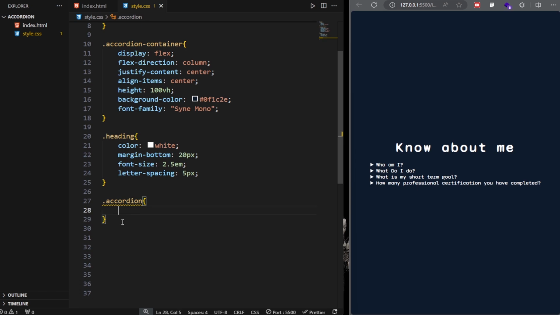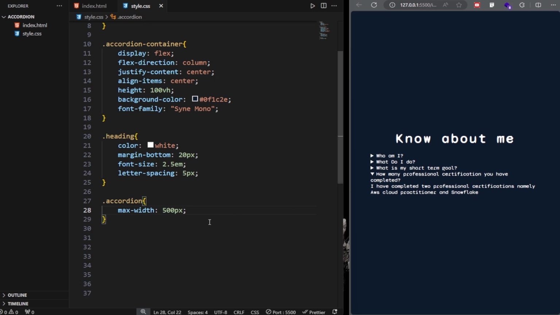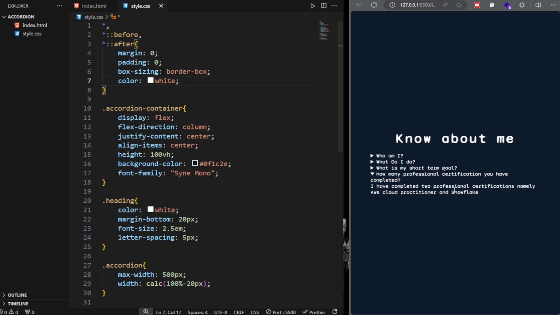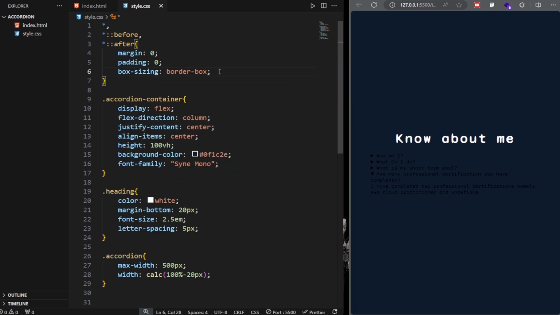Next we will style for accordion. Here I am giving the value for the min width as 500 px so that it will not go beyond that. Let's define the width as calc 100% minus 20 px so that it will have 20 px gap from left and right margin. Now we will remove the color white from the global styling so our text becomes dark.